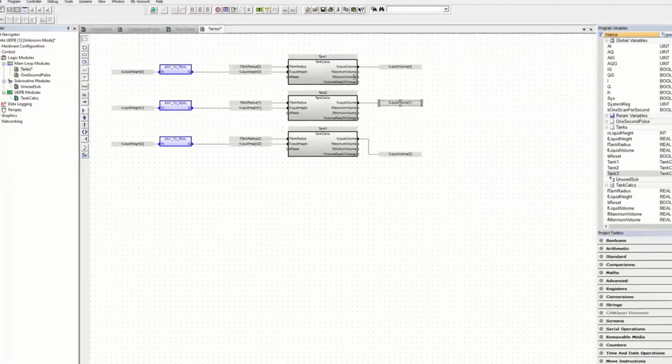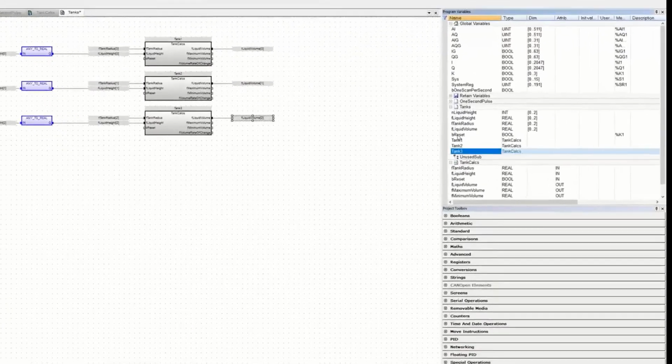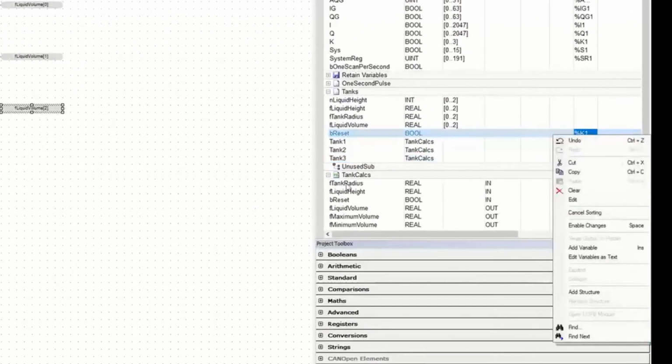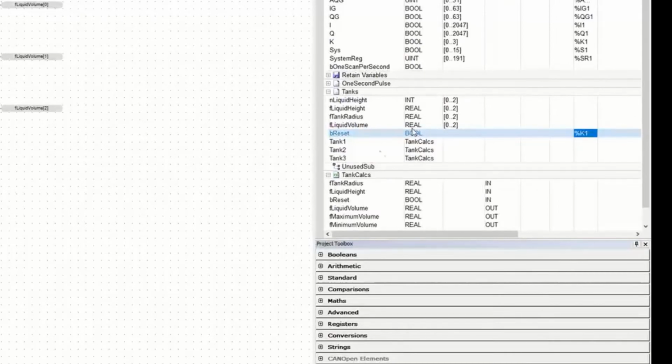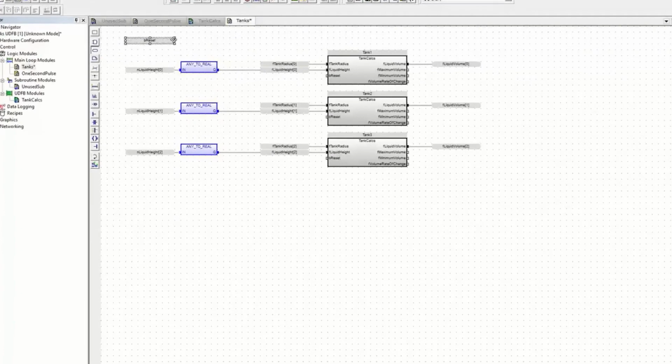We do always need to drive the inputs to a UDFB, however, so I'm going to create a B reset variable and drive the reset signal of all 3 UDFB instances with that and map that to K1, so when we press function key 1, the B reset variable will become true. Dragging and dropping that onto the diagram, I'll link that to the B reset signal on all 3 UDFBs. That's legitimate, as a variable can drive as many other variables or function block inputs as is required. The reverse is not true. A function block input or variable can only be set from one source.